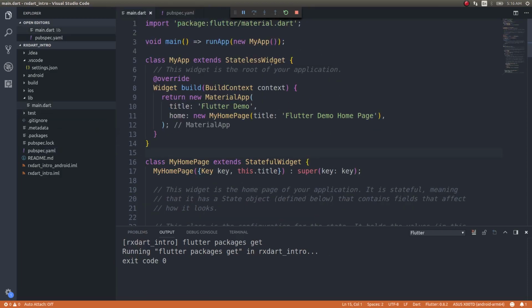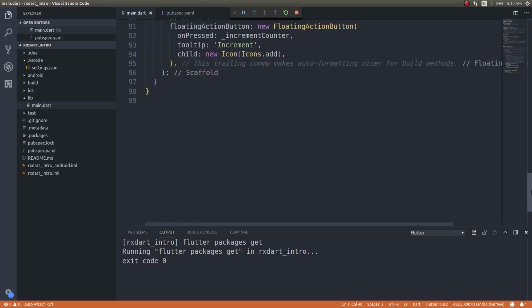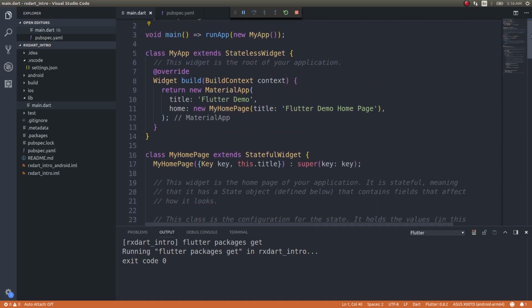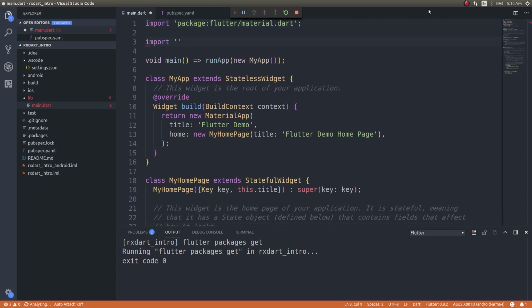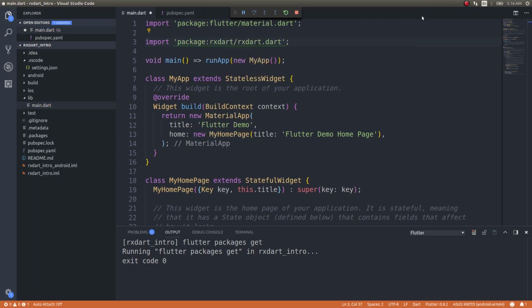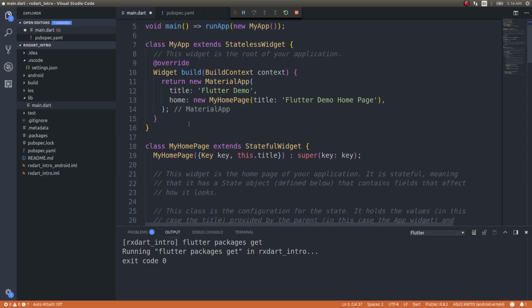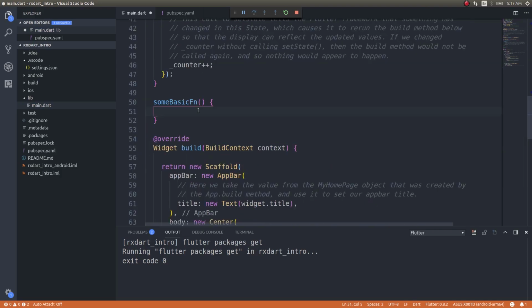Now this is the app that I just scaffolded. I haven't even removed the code. Now I'll simply import rxdart.dart. And I'll write a function here. This function will be called whenever the app loads. Now let's start from the very basics.